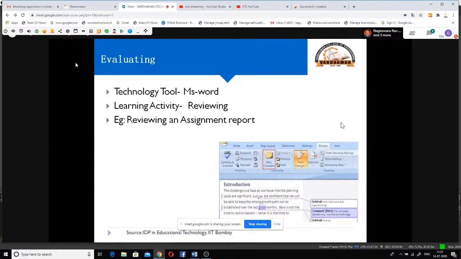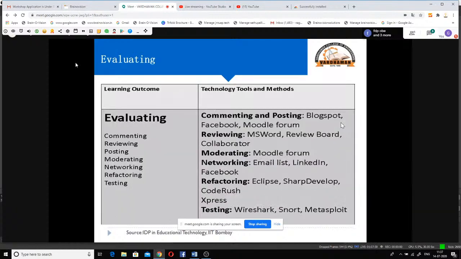Here there is an image which shows an introduction topic, where the evaluation is done and the required comments are mentioned, which is a learning activity at the evaluating level. Moving further in detail, the learning outcomes that can be planned are commenting, reviewing, posting, moderating, networking, refactoring again, and testing. For commenting and posting, we can use Blogspot, Facebook, Moodle Forum, etc. For reviewing articles, we can use MS Word, Review Board, Collaborator, etc. For moderating, we can use Moodle Forum.